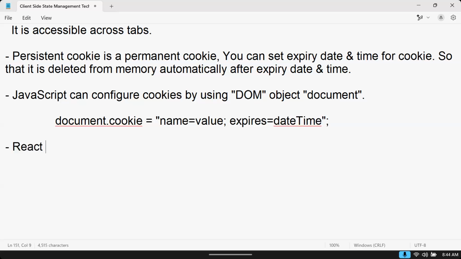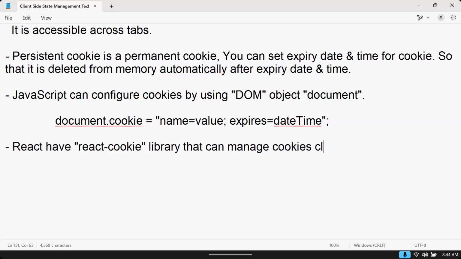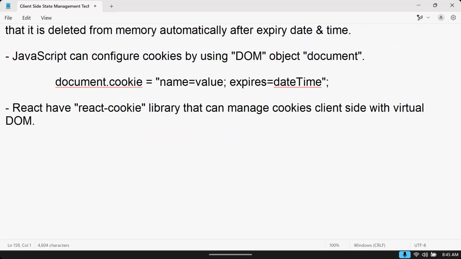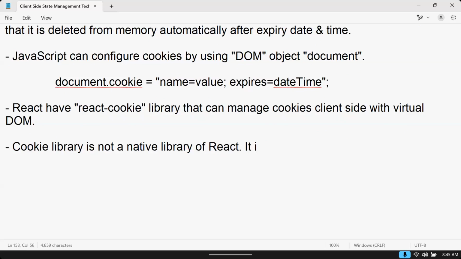But React has a React cookie library that can manage cookies client side with virtual DOM. React has a React cookie library that can manage. So the cookie library is not a native library of React, not a native library of React. It is a third-party library.